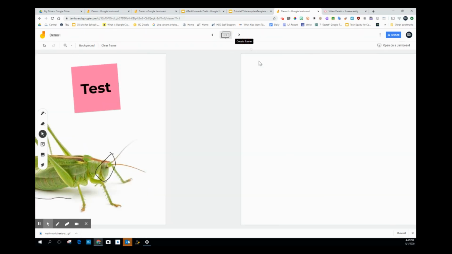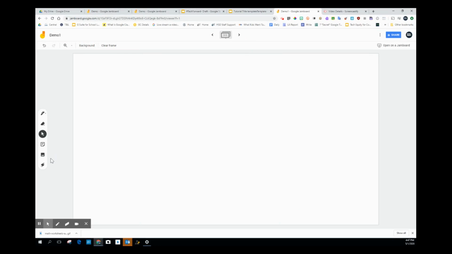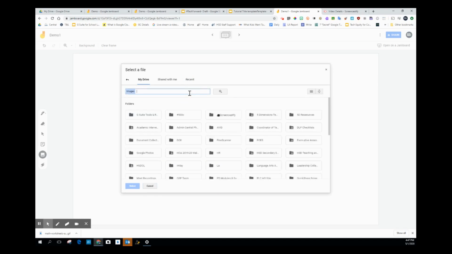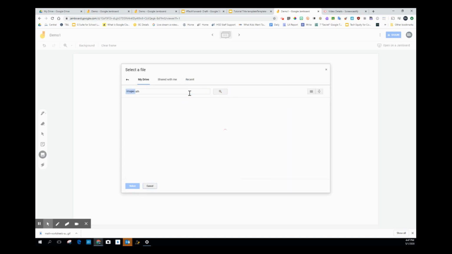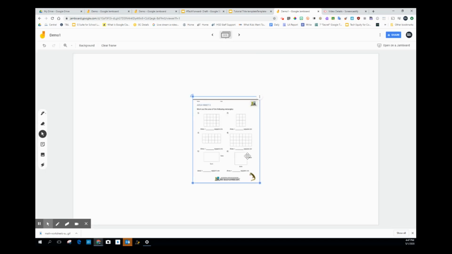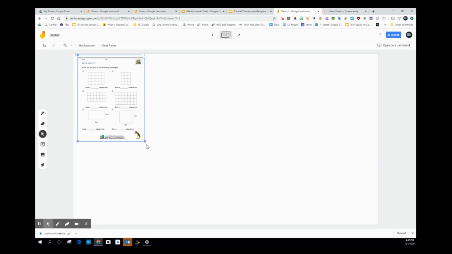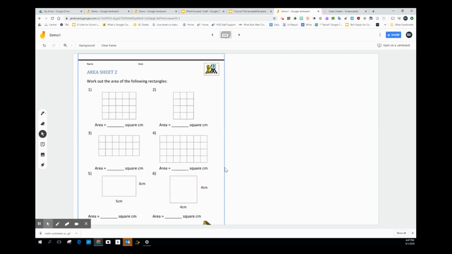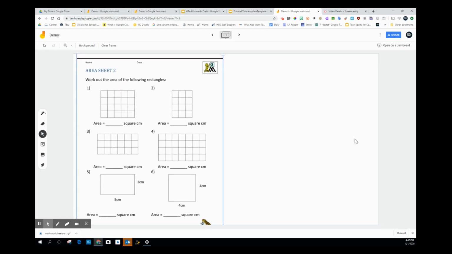I really see some value in that ability to add content and then annotate and interact with that content. So if I go to my Drive and let's say I have a math assignment that I've turned into an image, I can search for that and bring it right into the jam. And I could do a couple of things. I could do this as almost like a two-sided slide where I'm asking students to work some things out and then maybe tell about what it is they did over here.